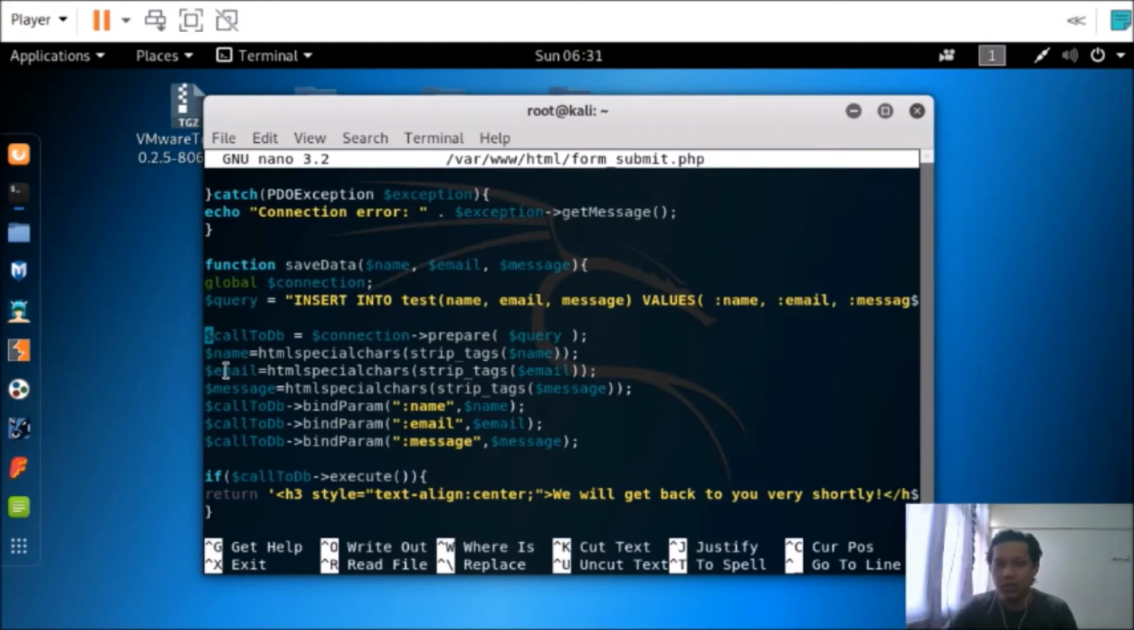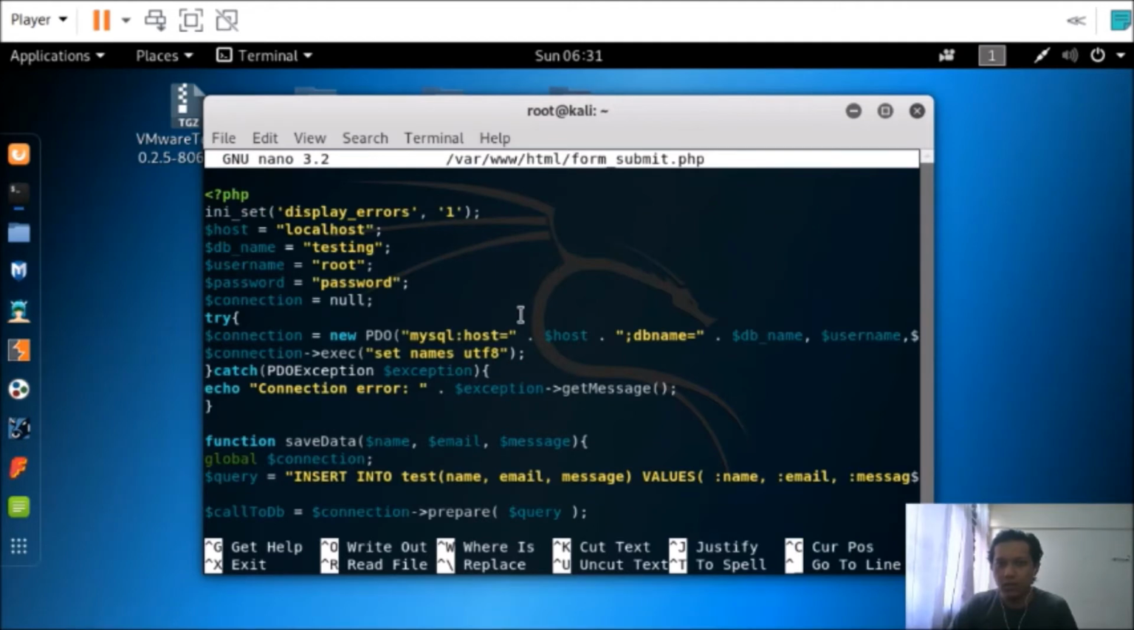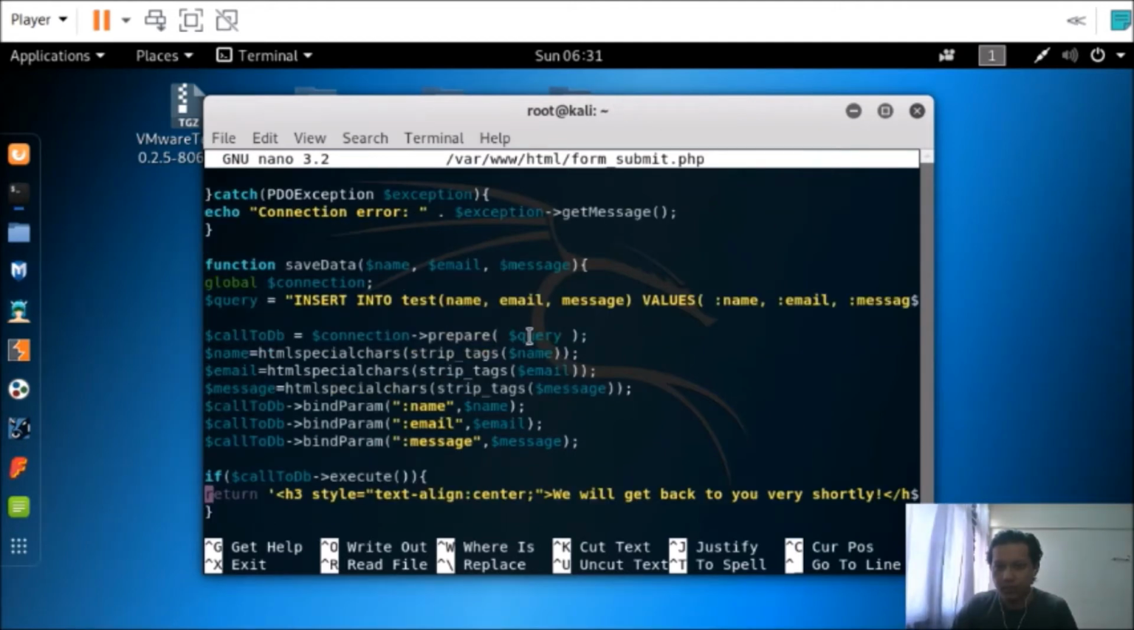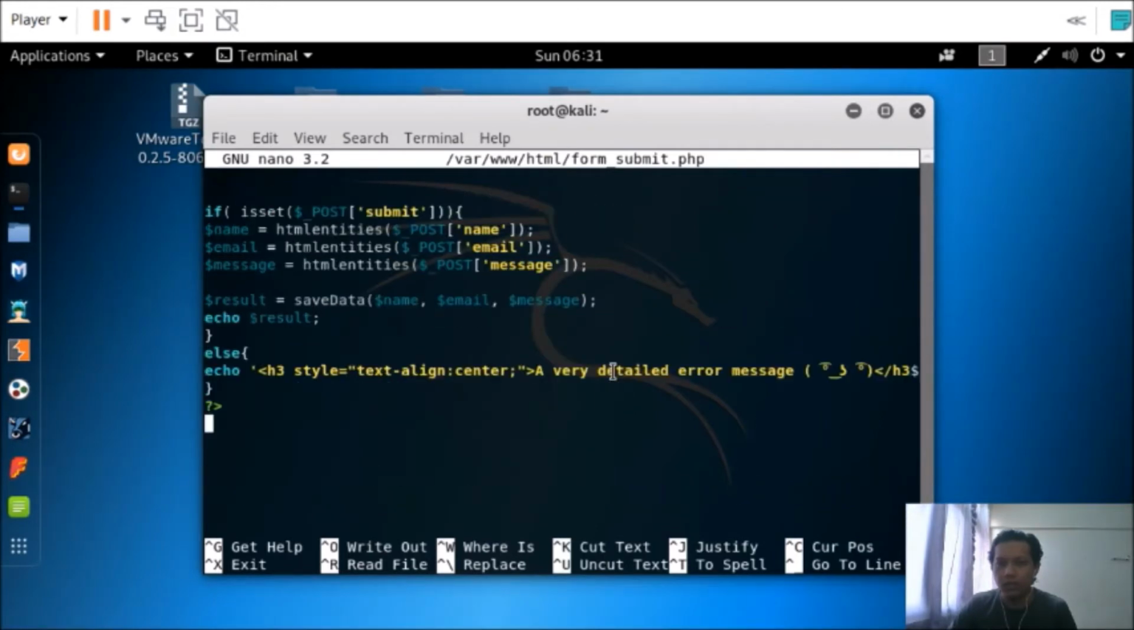The database will store the name, email, and message from the submit form. If the form is submitted properly, it will show "We will get back to you shortly." If there is an error, it will show a very detailed error.